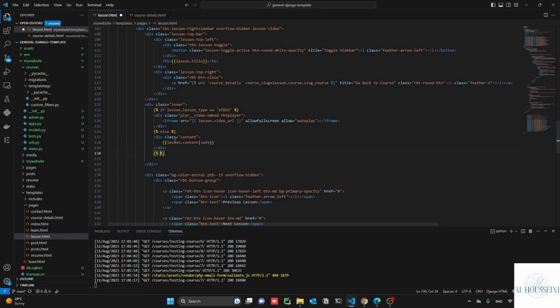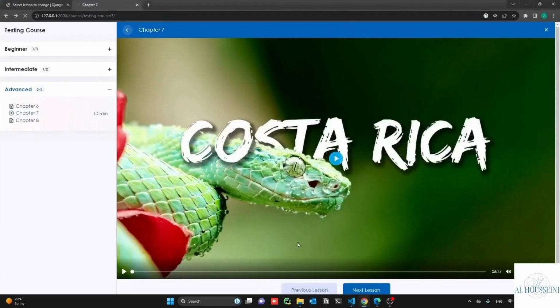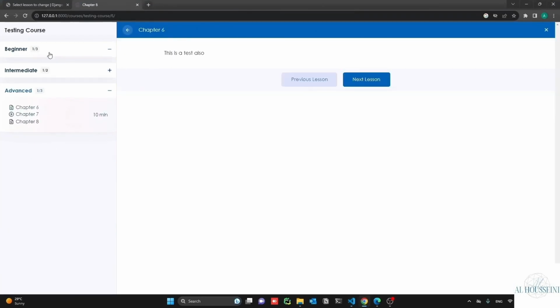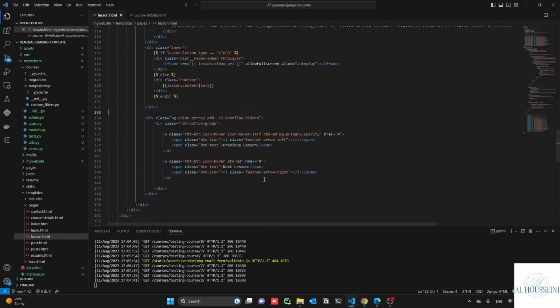Now, step by step to make sure that everything is okay. This is a test also. This is a test. Great. Next part is the previous and next buttons. And for sure you know that they need to be shown just in specific cases.